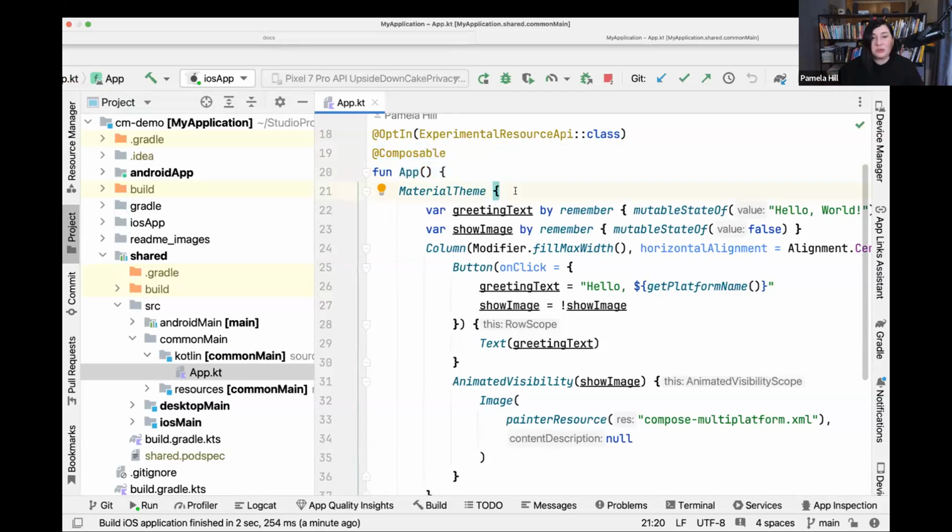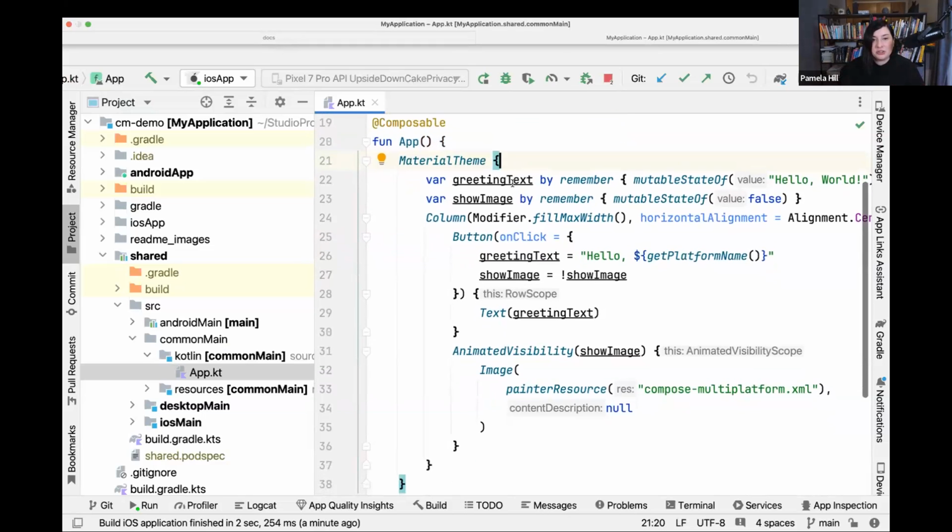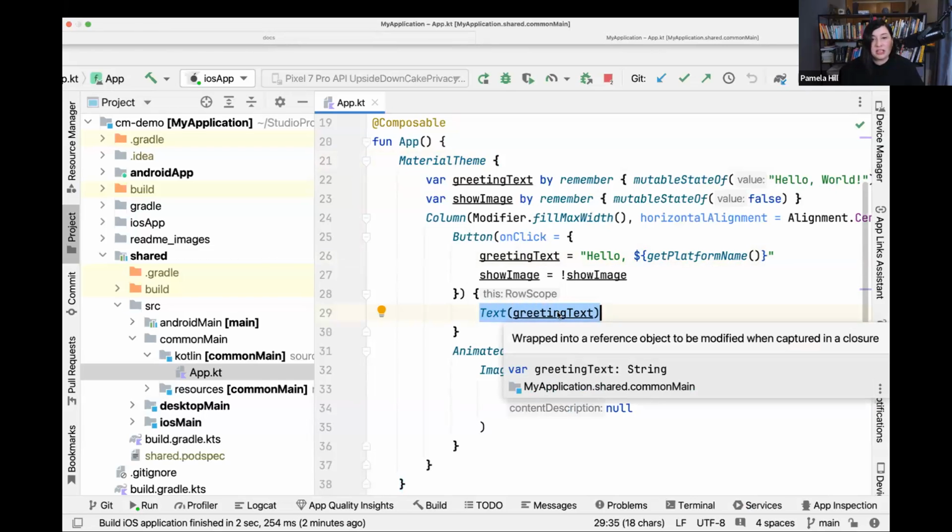Now, if you were really paying attention, you would have seen that purple button is the dead giveaway of material, like a default material theme. And then we declare 2 variables. We're declaring greeting text, which is initially a hello world greeting string, and then show image, which is initially false. And we have a vertical structure, a column with a button and an image inside of it. And the button just has some text inside of it initially. So it's greeting text, and initially it will be hello world.